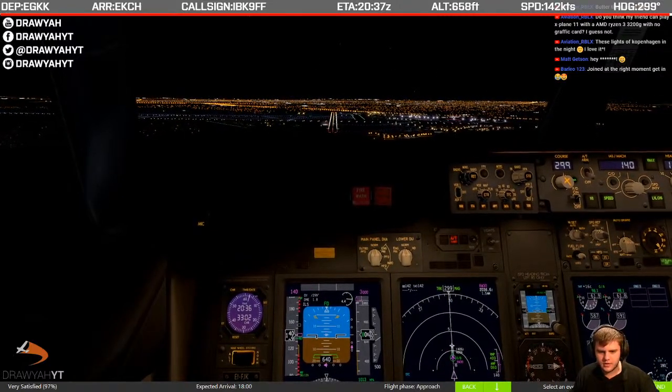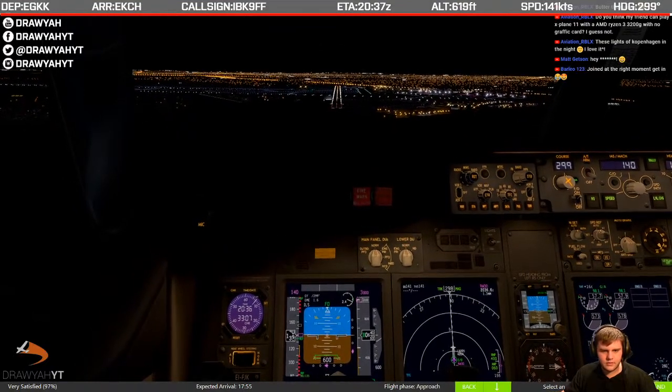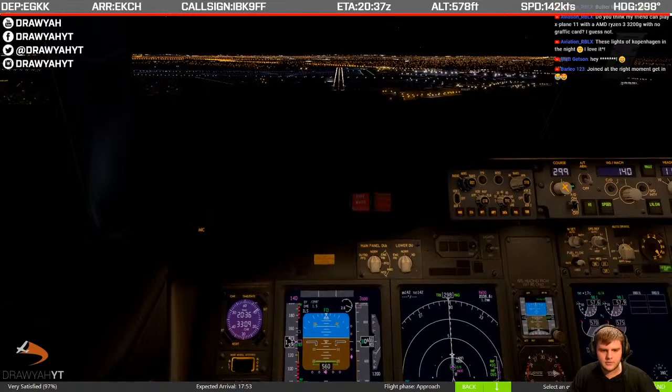Auto throttle off. A little high, so we just pitch it down a little bit more.